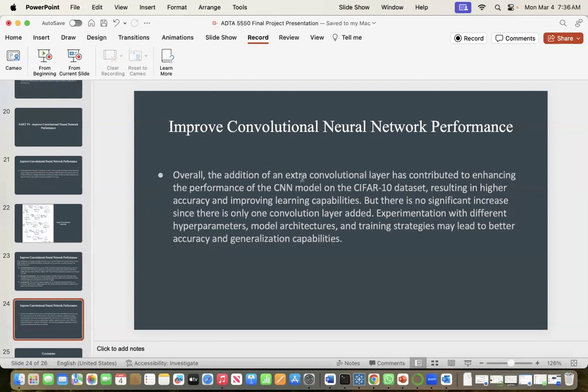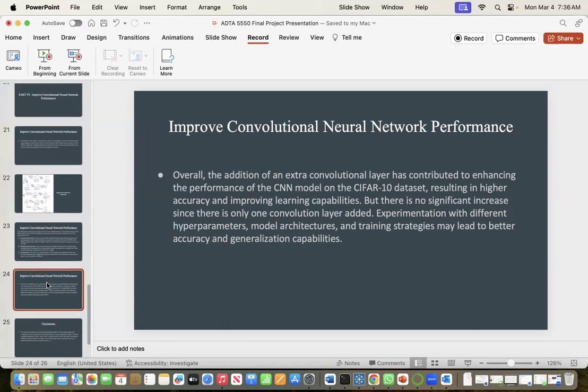Adding an extra convolution layer has contributed to the performance of the CNN model on the C14 dataset, resulting in higher accuracy and improving learning capabilities. But there is no significant increase since only one convolution layer was added. Experimentation with different hyperparameters, model architectures, and training strategies may lead to better accuracy and generalization capabilities.